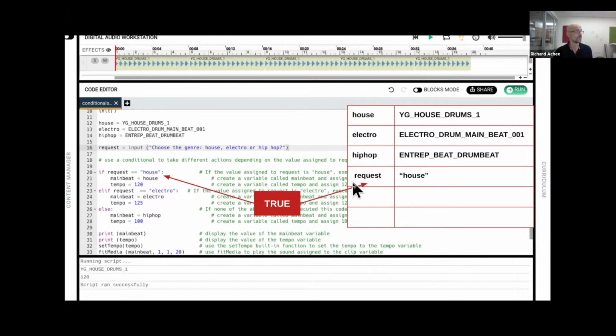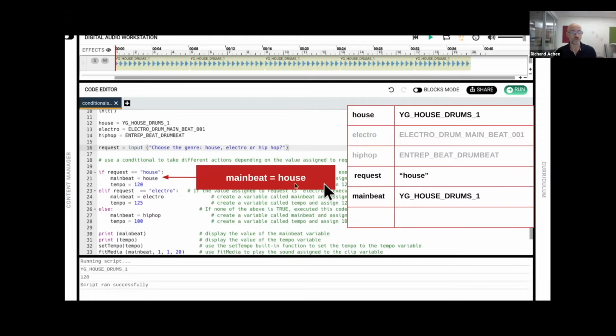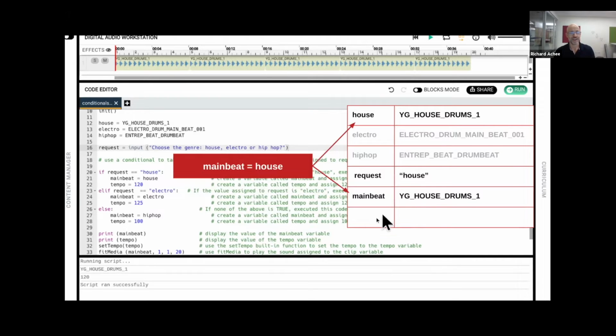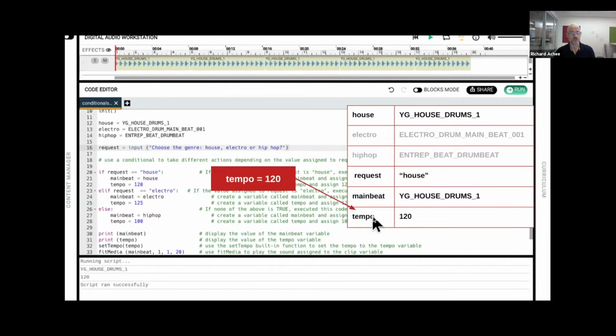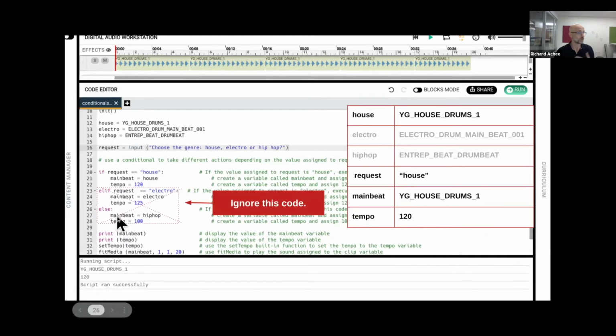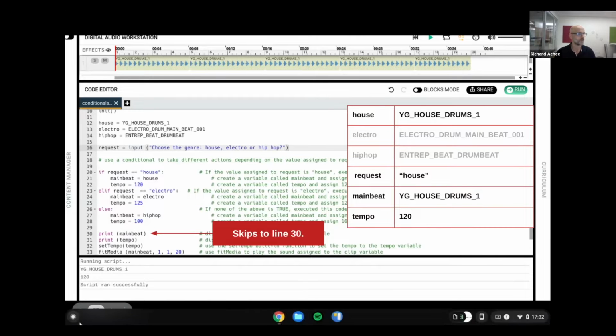So it's like, OK, that's true. And because it's true, it will follow the instructions. Whatever's indented here, main beat now equals the same as the house drums up here. And so you can see they're now the same. And now tempo equals 120. Ignore this code. This is the really important thing about conditionals. Once it gets in true, and once it executes the block of code underneath that true statement, it'll ignore the rest. It skips down to here.